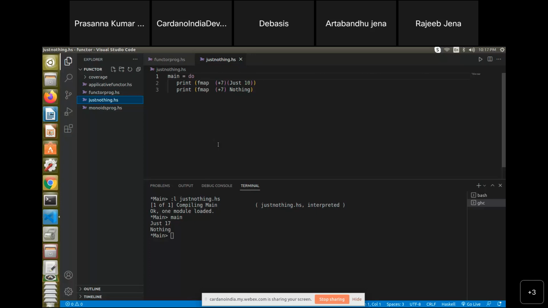Prasanna sir, can you just explain again why that Just is used? Just is a type class. Simple thing, Just is a type class. Because we are using functors and FMap is a predefined function, in the same way Just and Nothing are also predefined. But if you want, you can also define your own. You can use the keyword data. Just, Maybe, and Nothing are the three defined type classes used in the case of functors.